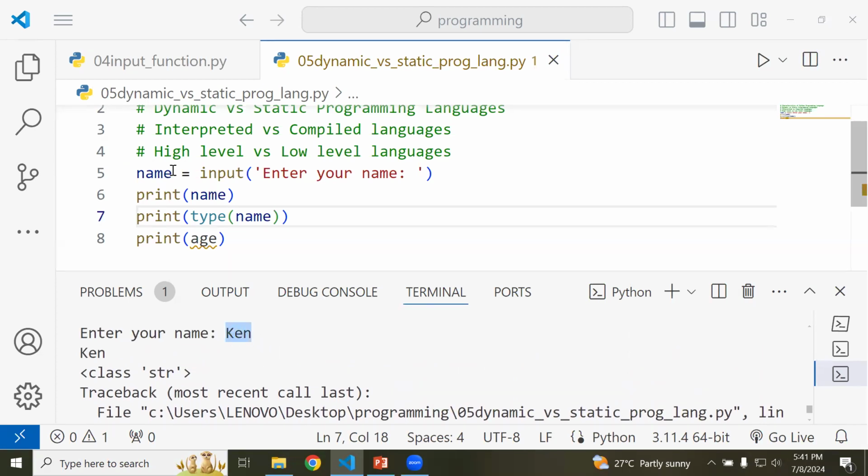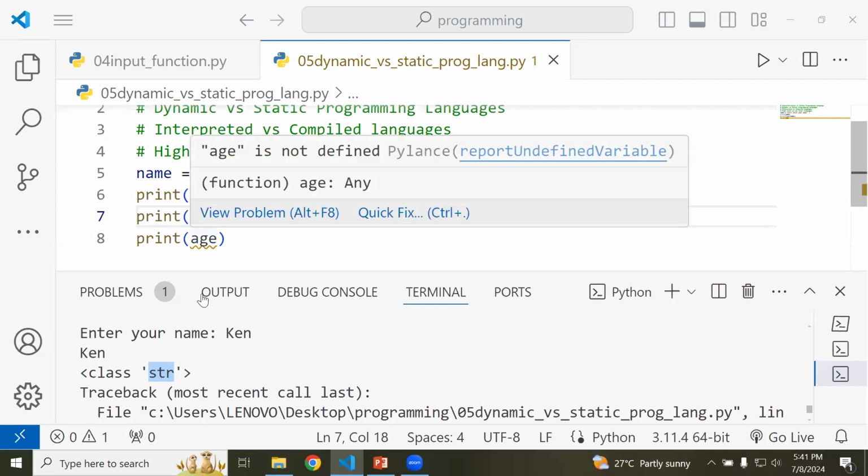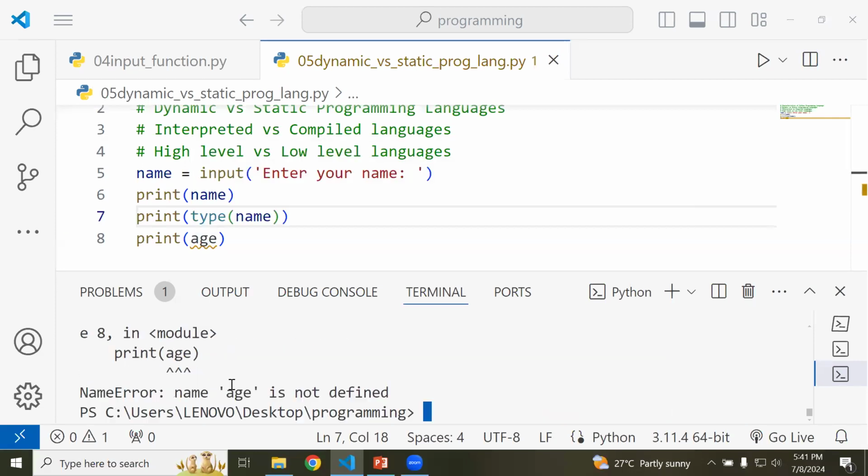So line 5 is working. Then it prints what I have on line 6, which is printed over here, which is Ken. Then it goes on to print what I have on line 7, which is the data type of Ken. But then when it gets to line 8, that's where it catches the problem. And that is where it says that there's a name error. The name age is not defined, and this error makes sense.